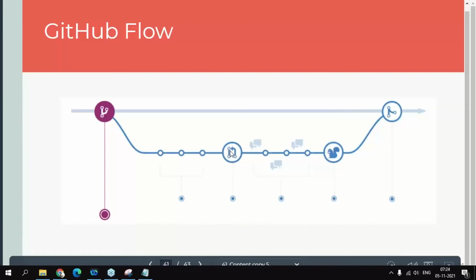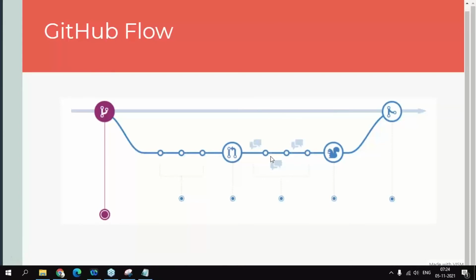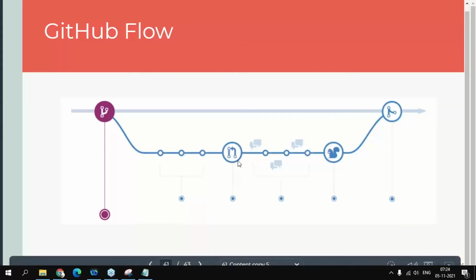After that, what I will do is create one more pull request, which is to merge the code from my feature branch to the main branch, which is the master branch.